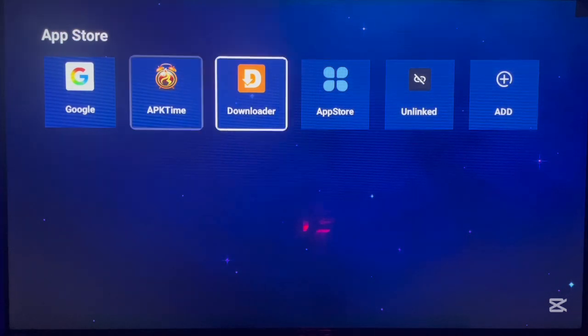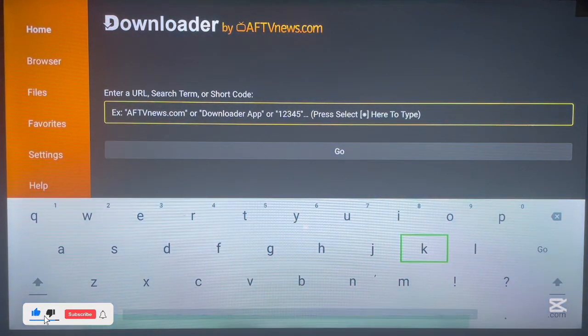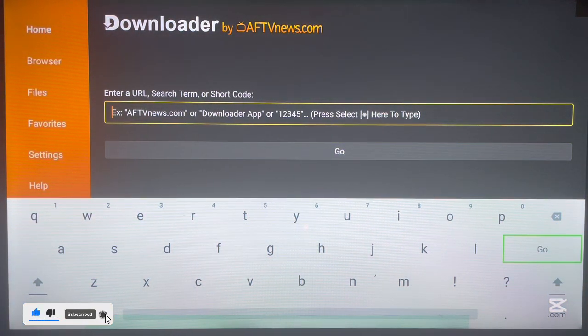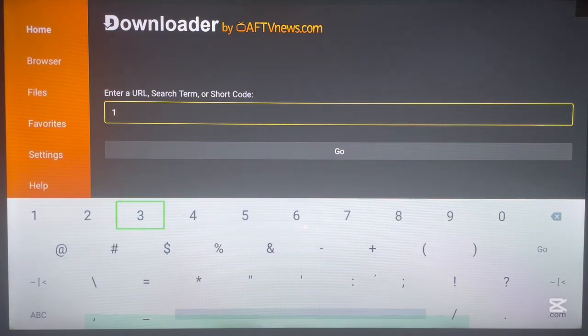Now the third method and the last is using the Downloader application, and also it is another easiest method. So what you do, go over to this Downloader, and once you are here, please just type in this code. The code is 151238. So this is the code 151238.